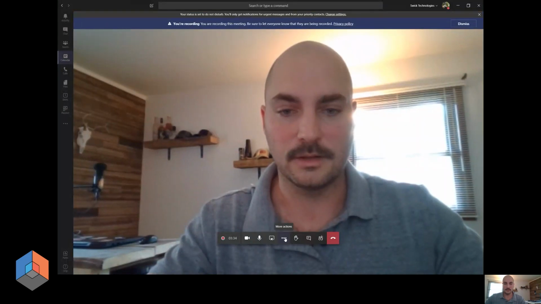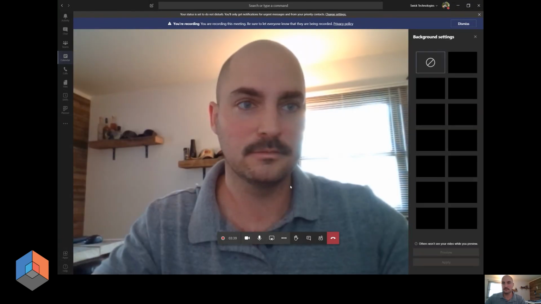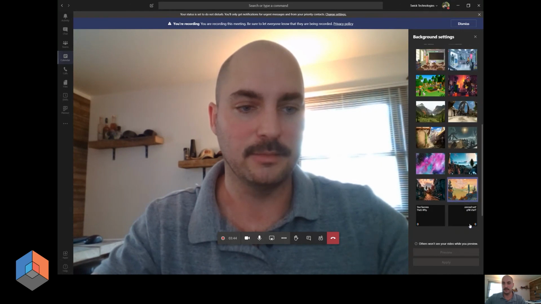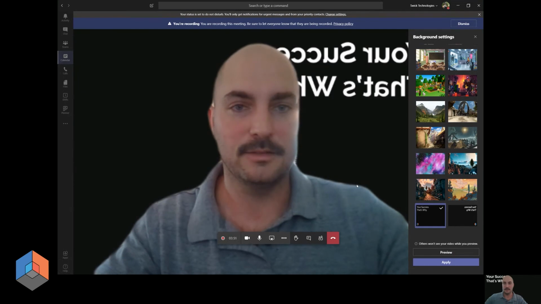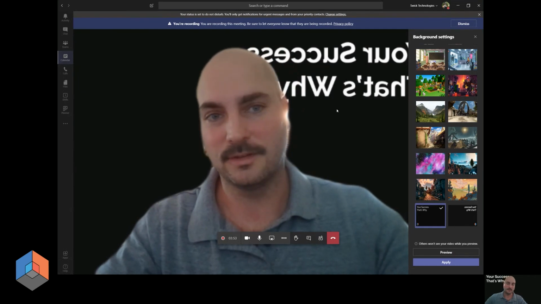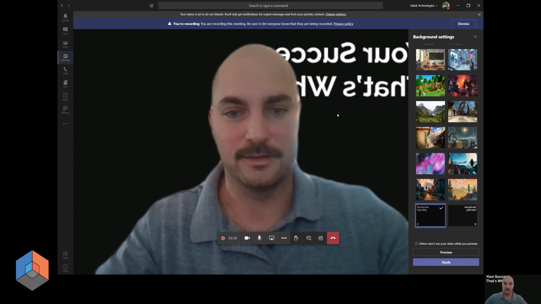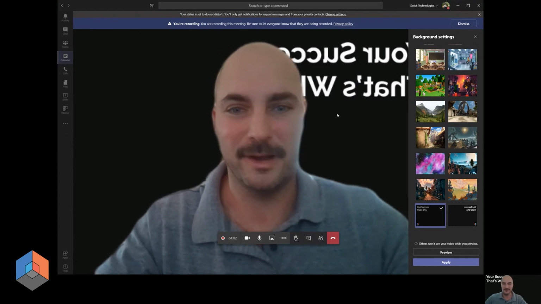So inside of Teams, you'll click on More Actions, Show Background Effects. And then we see all of the basic images here, but now that we've added that image to the bottom, if you scroll down, you'll see the new one that you have. So we can now change that, click Apply. And this is what I mean by it's showing it as reversed, but everyone else will see this as not reversed. It'll be accurate. So that is how you can upload your own image to Microsoft Teams.